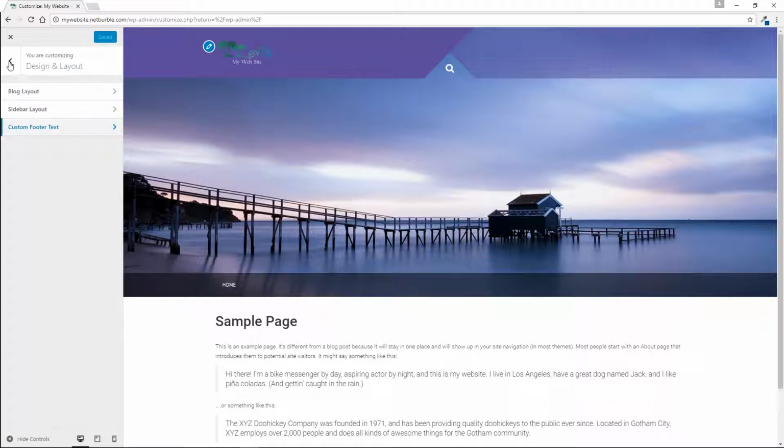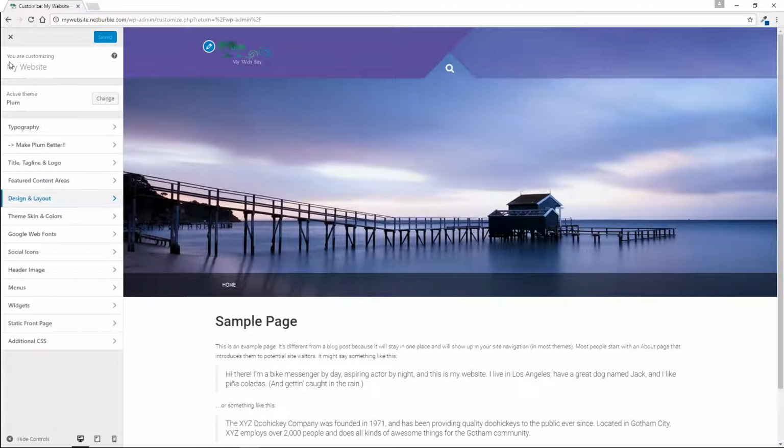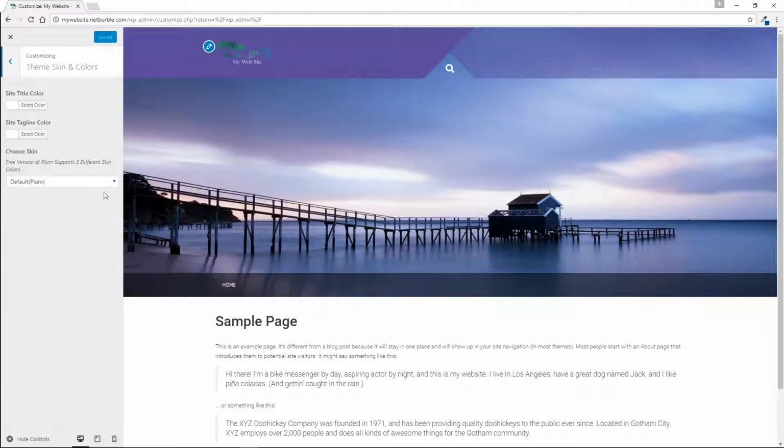Next is the theme skin and colors. If you were to change the header image, then this theme allows for a green or orange top section instead of the current plum color.